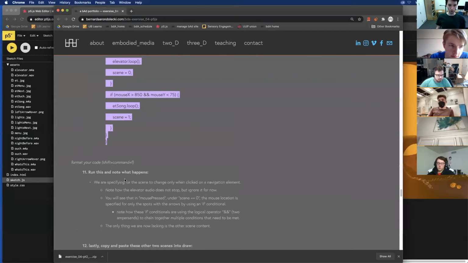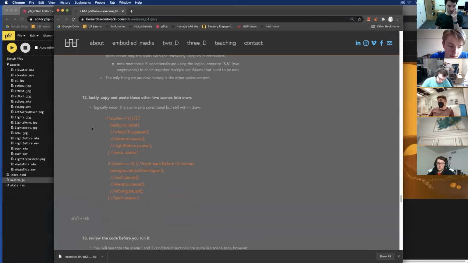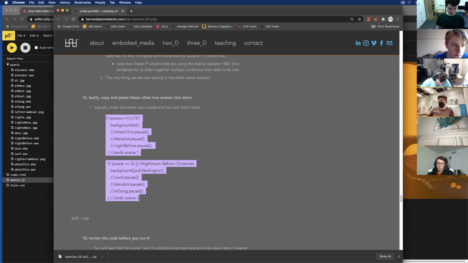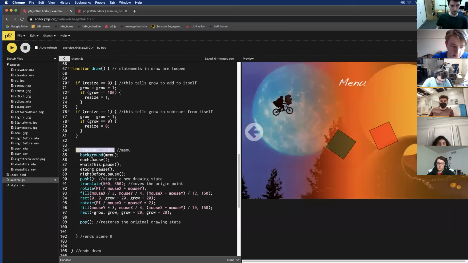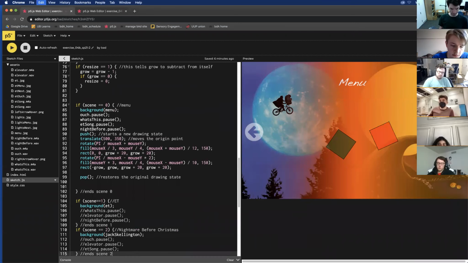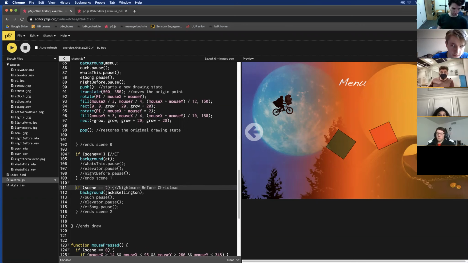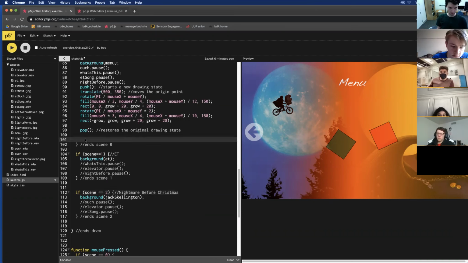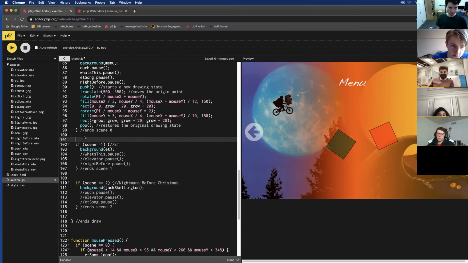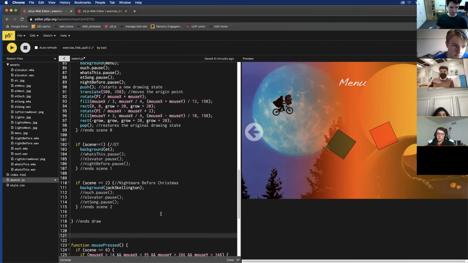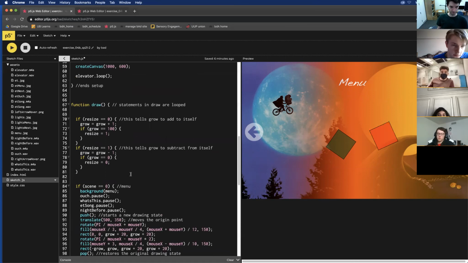So that's the next bit of code, which is step 12. And we want to logically paste this under scene 0, but still within the draw, right? So it's important to, well, let's paste this first and then we'll talk about it. It would probably be beneficial to put a couple of lines in between these so that you can visualize them being separated.